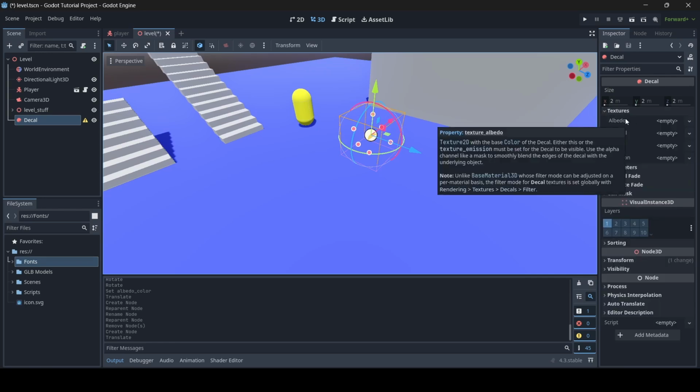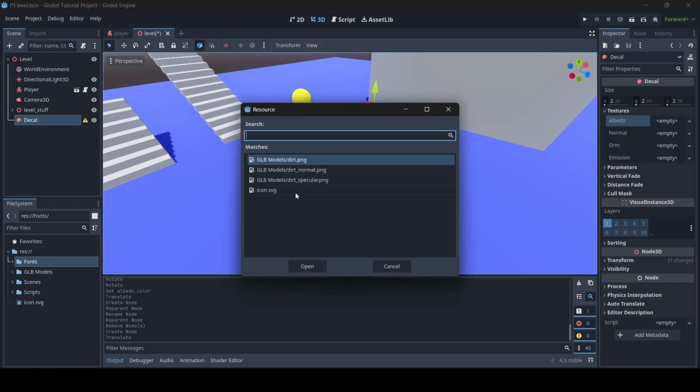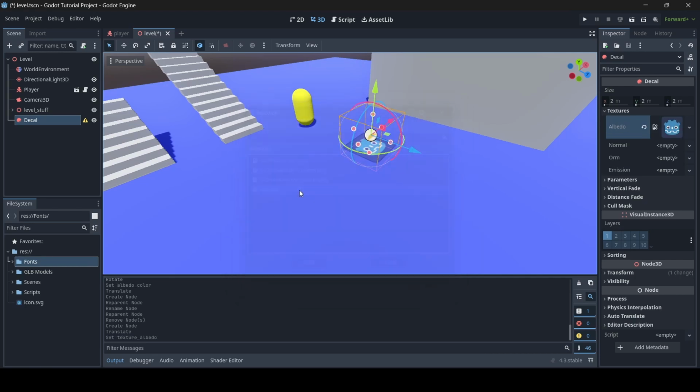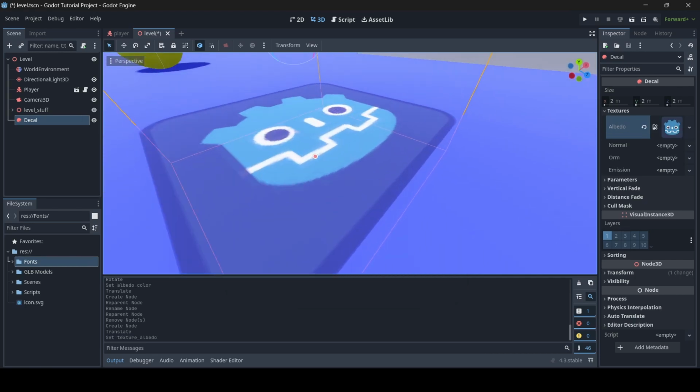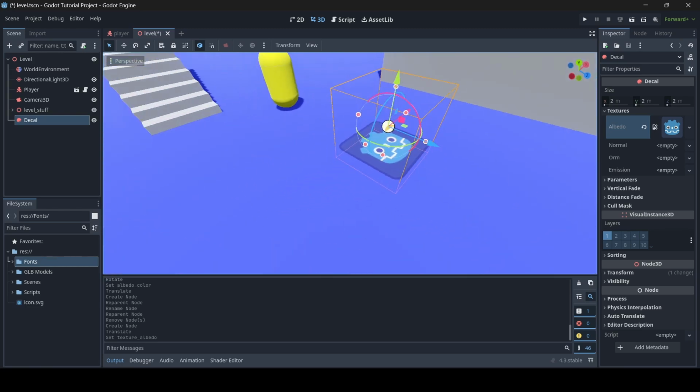And then with albedo, this is the main texture for your decal. Where it says empty, you can just go quick load. And then you can just select a certain texture that you want to use for your decal. So I'm just going to use the default Godot icon as an example. And now as you can see, my decal is being projected onto the floor.